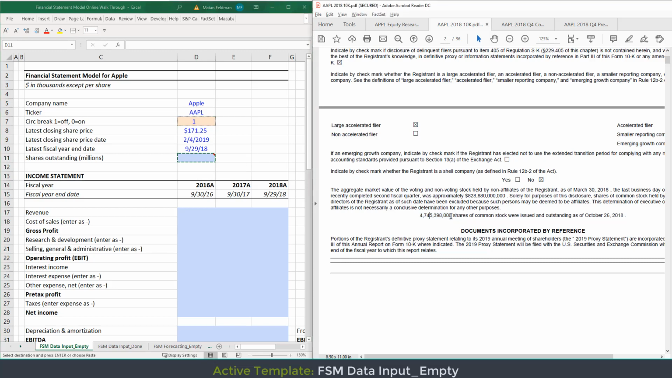I'm going to copy and paste that in here. Okay, now I'm also going to change this. I want this in millions, and so there's 4.7 billion in here. So I've got this formatted nicely. I wanted to make sure I got the scale right. Remember, I want my model in thousands except for per share data, as well as shares outstanding. That's in millions. So now let's get to the fun part, which is the data entry.